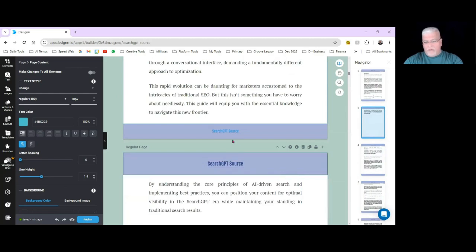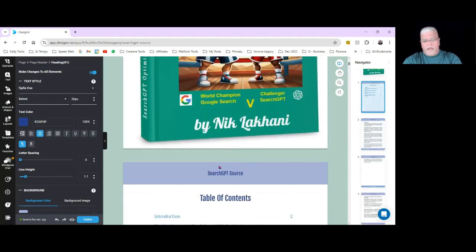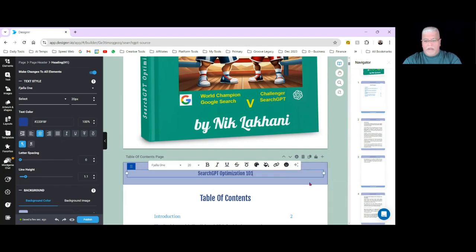I tell you what I don't want to do is I don't want this Search GPT source over here. What I want is for it to show the title at the top, so let's open up my documents folder and get the actual title on here. In this case, you can go to any of the pages, by the way, any of the headers, and make a change. So you can just paste in the title that you want. So this is Search GPT Optimization 101.